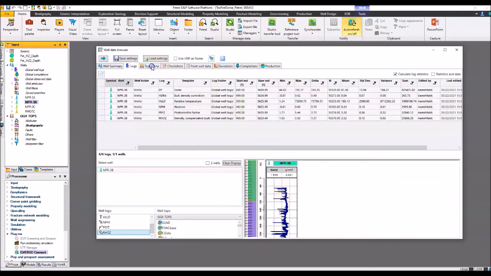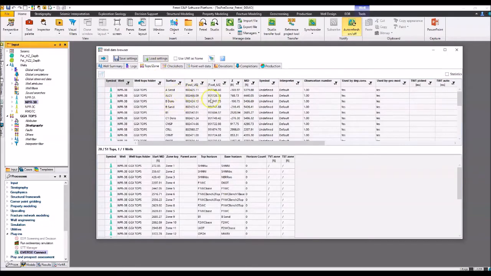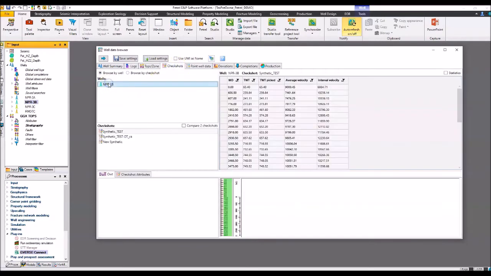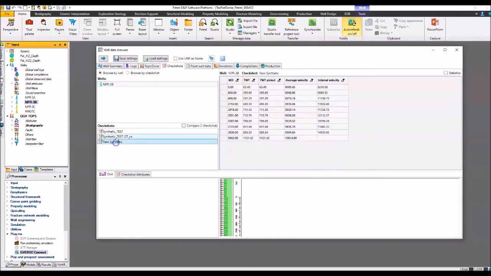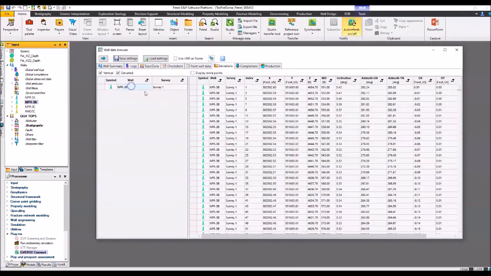I can also switch to the tops tab. Here you can see all the well formation tops and the well fault cuts related information. I can switch to the check shots. If I press this, all the check shot related information against this well has been added to Petrel. And finally, the deviations tab. All my deviation survey related information is also part of my Petrel project now.